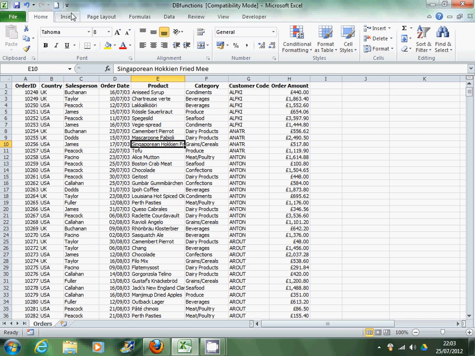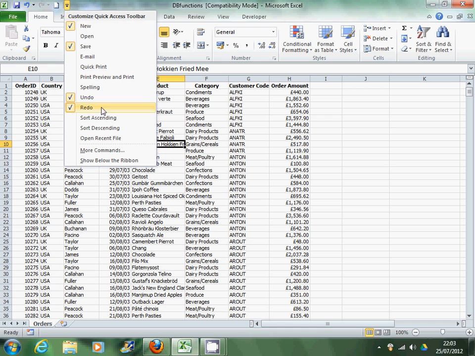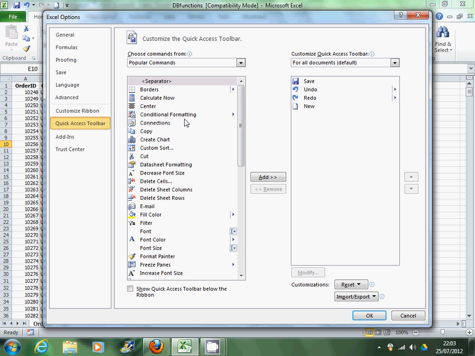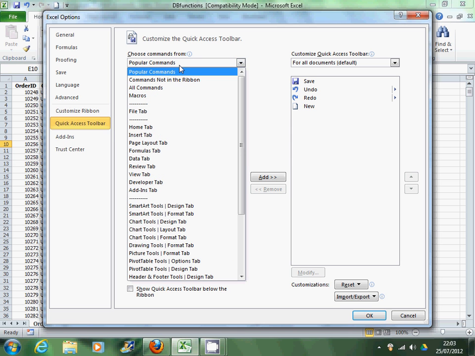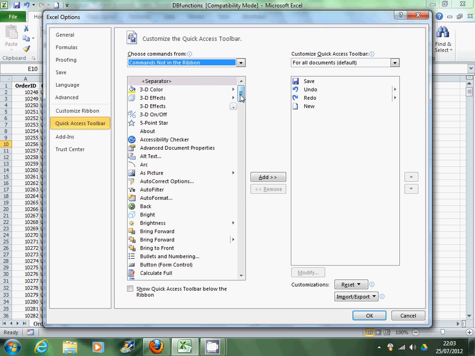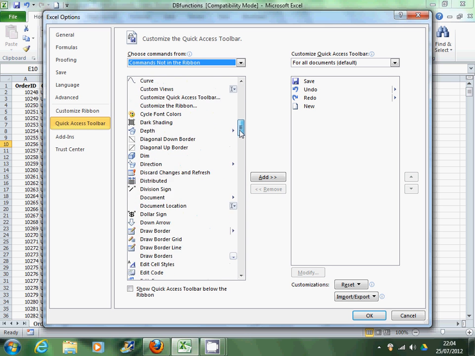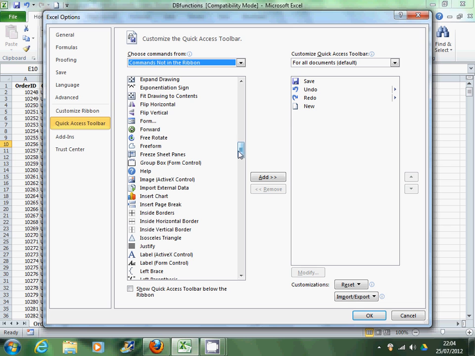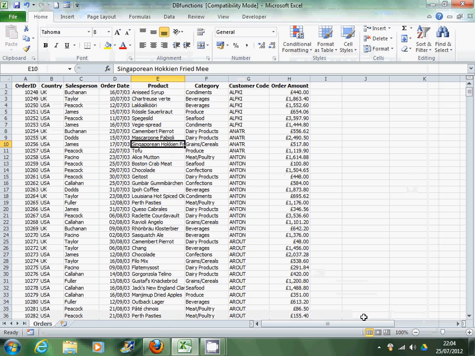If I want to add it to my quick access toolbar at the top, I can click on the customize quick access toolbar button, come into more commands. From the list of popular commands Excel provide here, I can change popular commands to commands not on the ribbon. Scroll down to the form control in this alphabetical list and add it onto the toolbar. And then I'll click on OK to save those changes. So the form is now available.